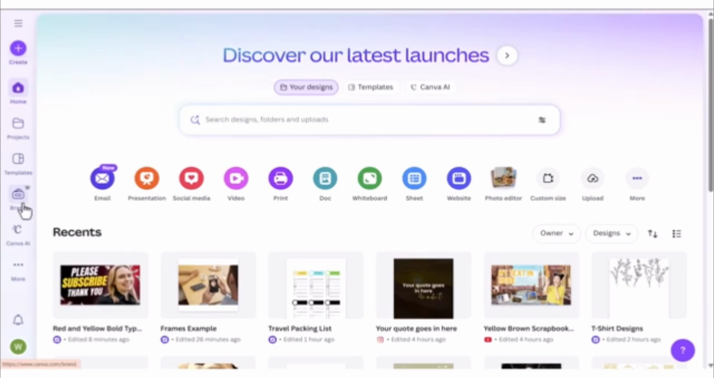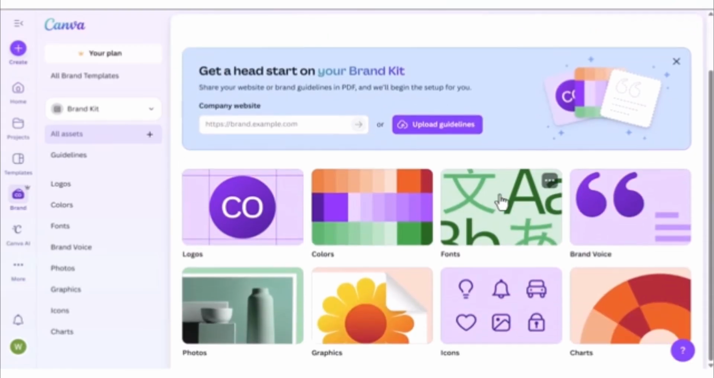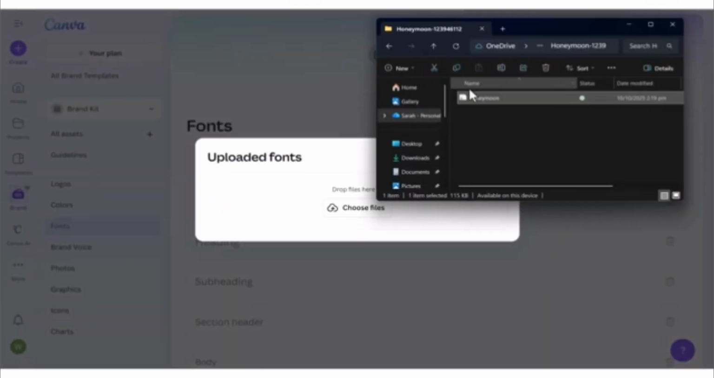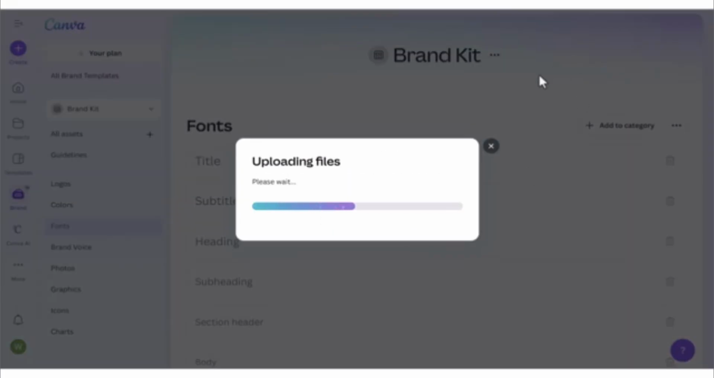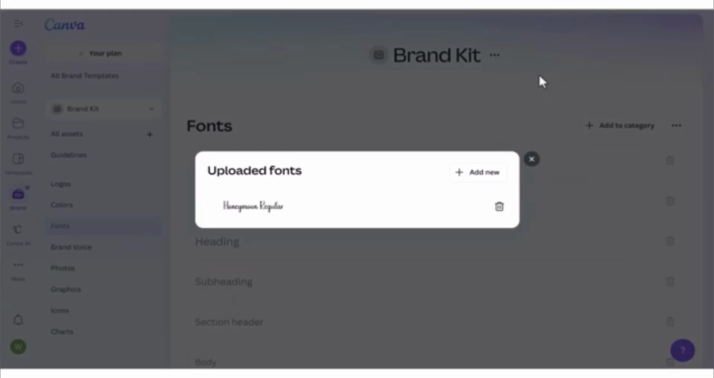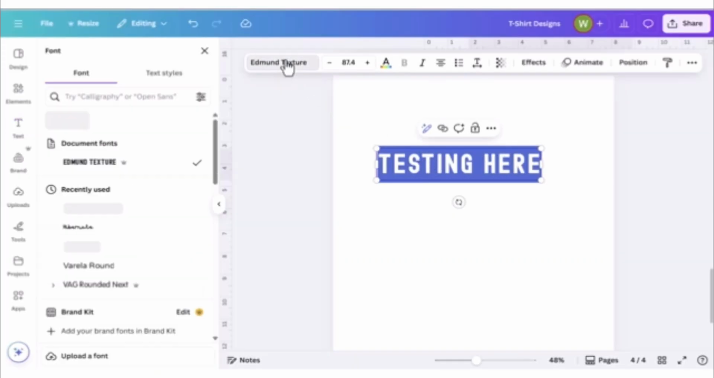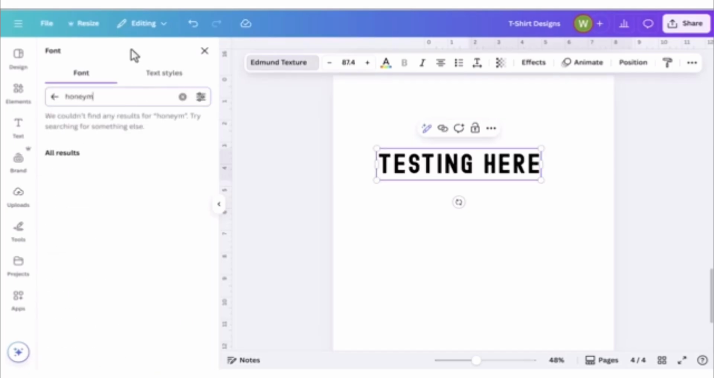Then next come back to Canva, and on the Canva homepage, click the brand button, and then on the brand kit tab, open up your default brand kit, and then scroll down to the font section and select to upload a font, and then drag and drop your font file into the upload box. Then on the pop-up screen, confirm that you have the right to use it. And then that's it. Now when you're working inside of a Canva project, if you add in a text box and you go to change the font for it, you can now do a search for the new font you uploaded, and it will be there available for you to use.